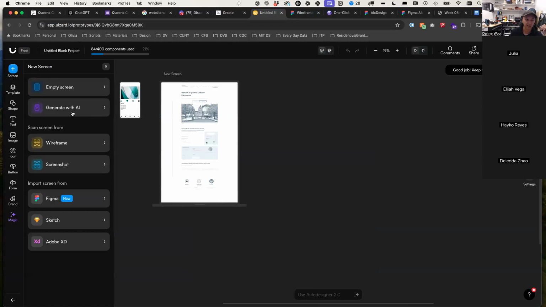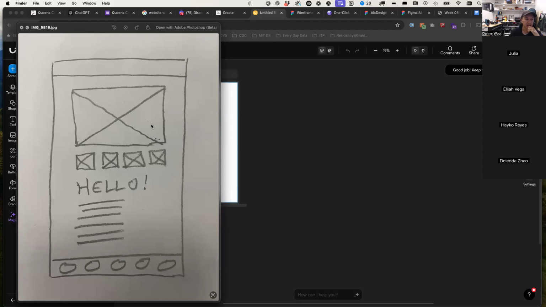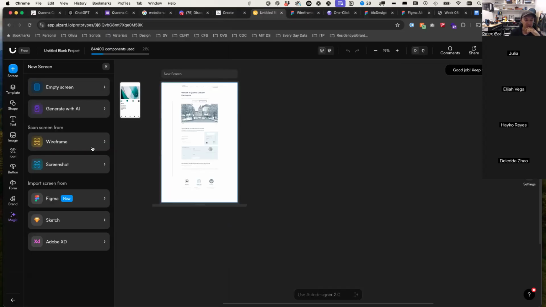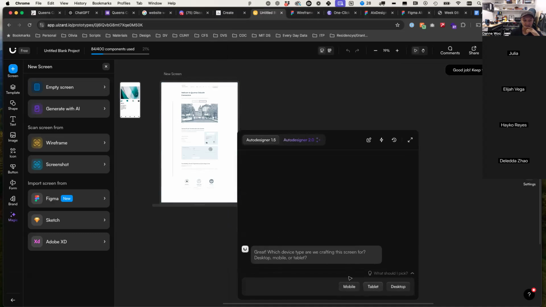You can create an empty screen, you can generate one with AI, you can scan wireframes or scan a screenshot. So let's try both of them. Let's do a screenshot and wireframes, and you can scan a sketch too, which is kind of cool. So I have a sketch here. Let's see, where is it? Here it is. I did this, took a picture of it, and then we can upload it to Uizard and see how it translates it into a usable layout in their platform. So let's try that. We're going to do wireframe.